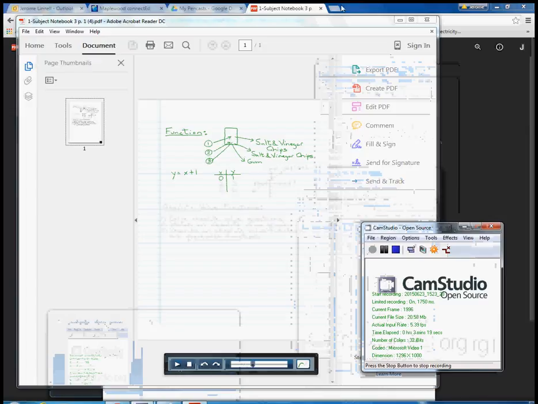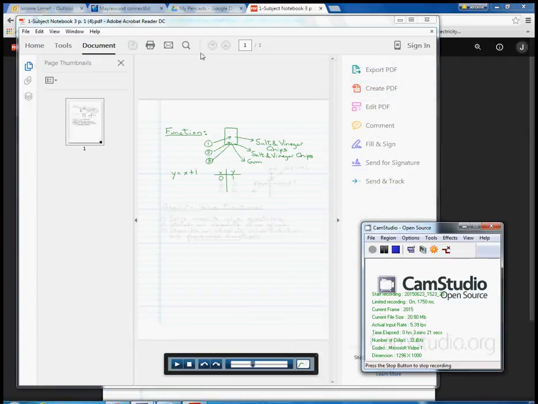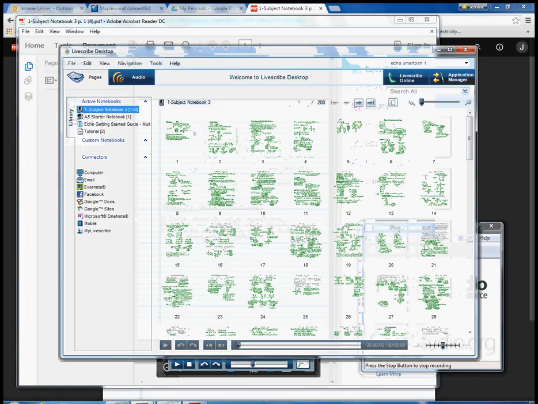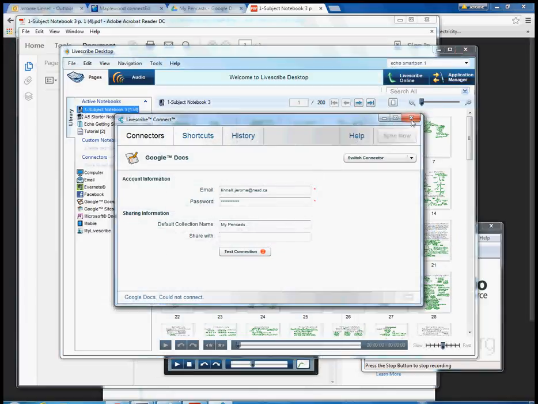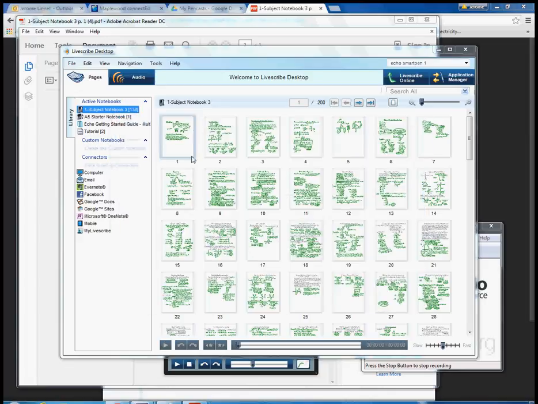Now, how are we going to make this all happen? Okay, well, it's going to take a little bit of work. So here's my LiveScribe desktop. It would be really nice if we could just use the Google Docs connector, and send everything there. What I found is it worked for a while, and then the next day I got cut off. So we're not going to do it like that. And in fact, I've had some other teachers say they don't even have the Google Docs connector at all.